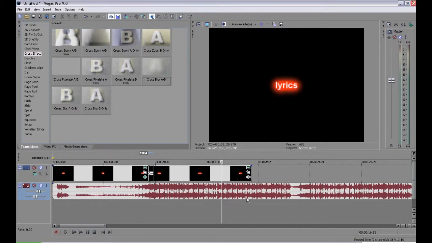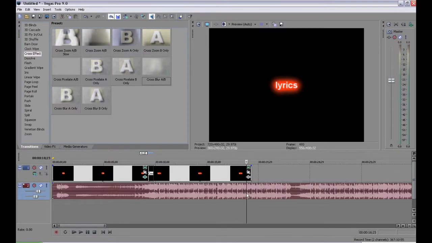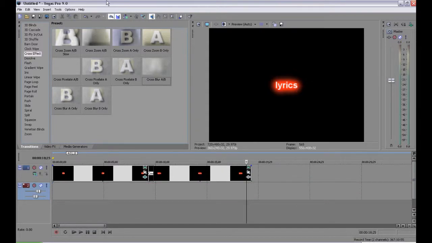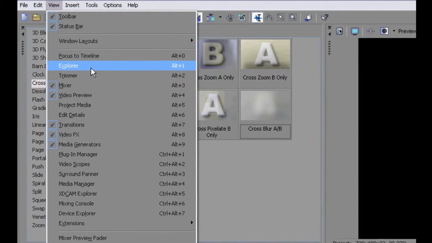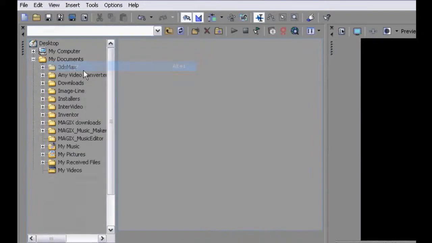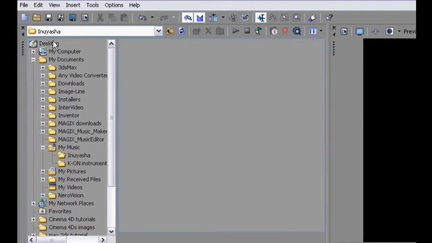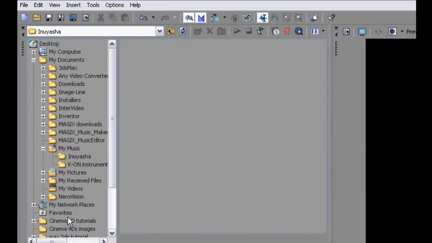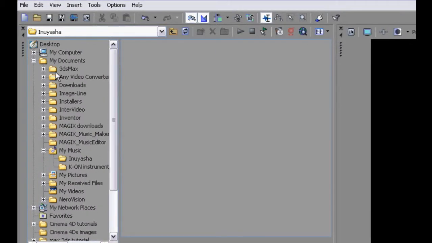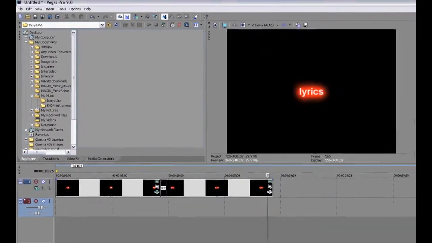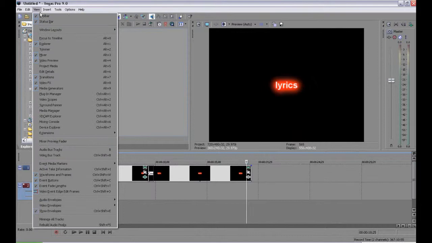So another way to add music could be using Sony Vegas. So let's delete this one. You just go into View, you take Explorer. As you can see, you have the Windows Explorer here now. Just find where the song is located and just drag it to where you need it. Now let me move it again.